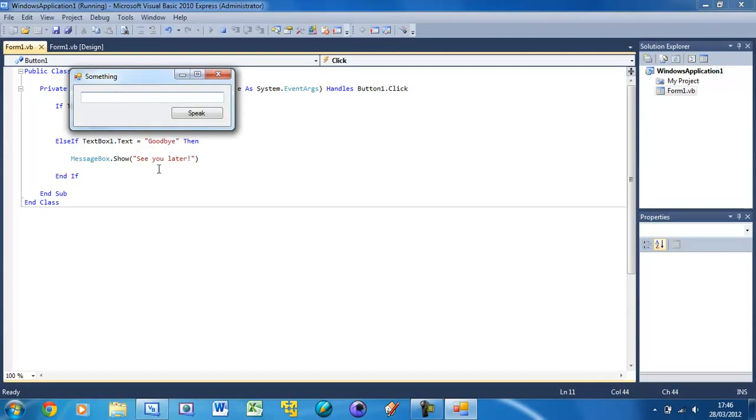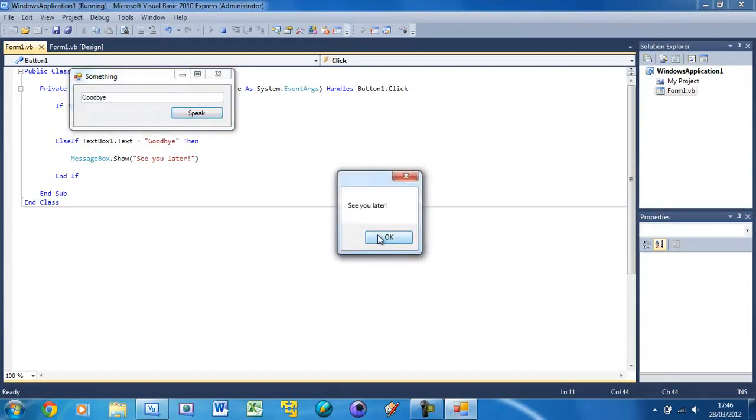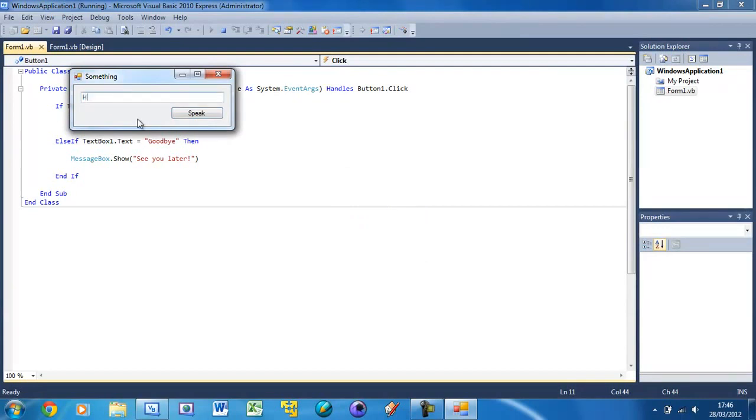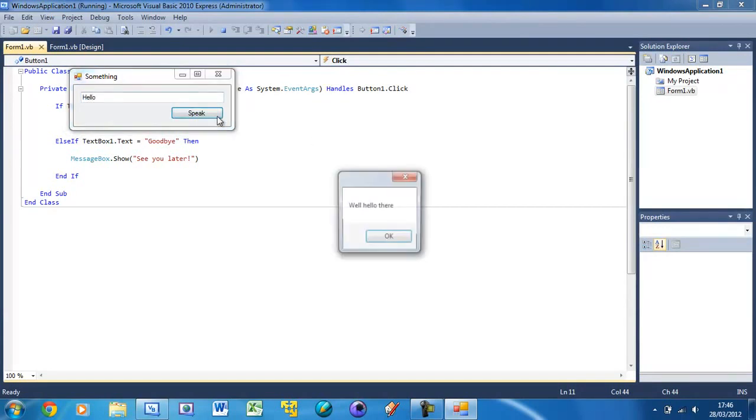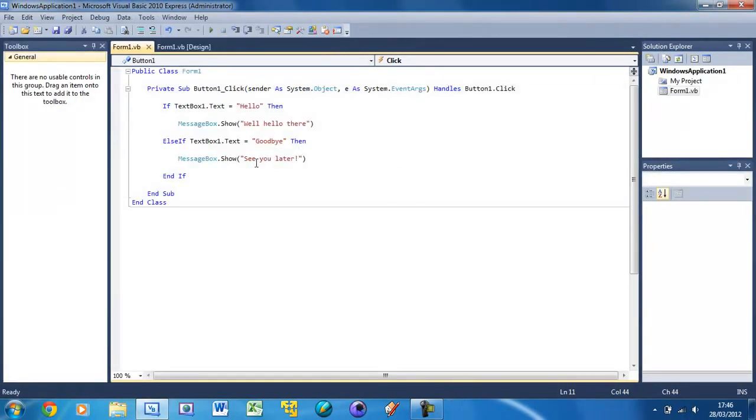So if I put in goodbye and press speak, see you later. And still if I put hello, speak, well hello there. And I can put as many else if statements as I want. And so that's your tutorial on if statements in Visual Basic. And now you can make your forms and your programs a lot more dynamic with user input.